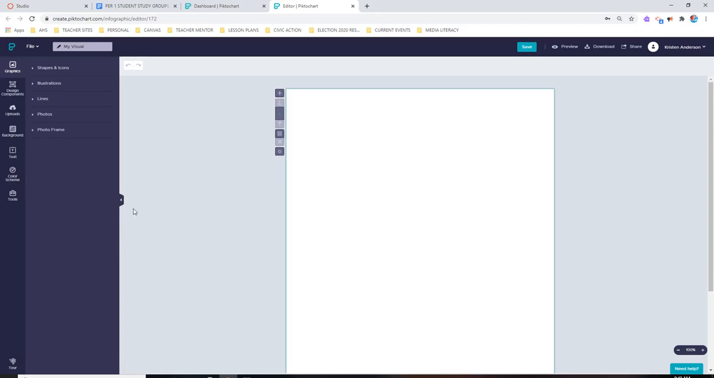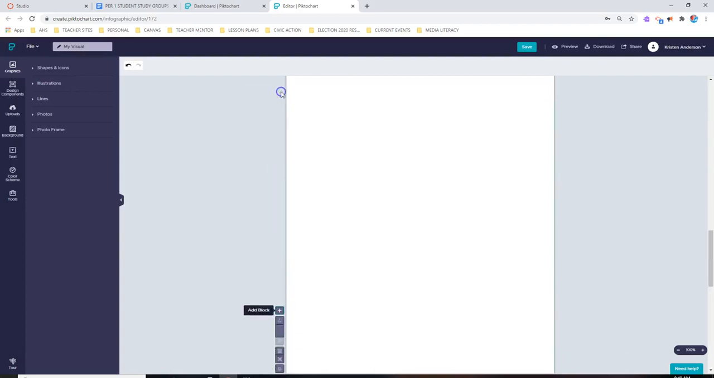of this project. For example, if you'll notice here, you have these buttons in which you can add blocks or sections. We know that we have to have 4 sections to this project. So I might do that now. There's 1, 2, 3, and 4. Now I have 4 sections.